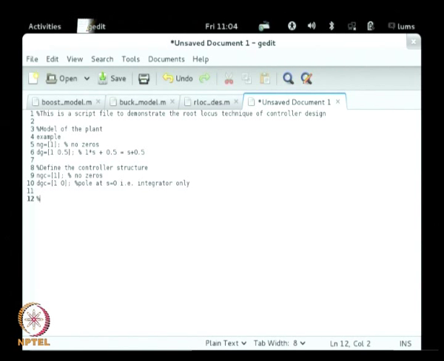Then define the transfer function H. Right now we will keep it simple: NH and DH are 1 and 1, no poles, no zeros, just 1.